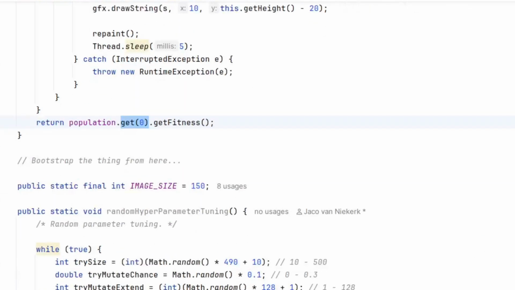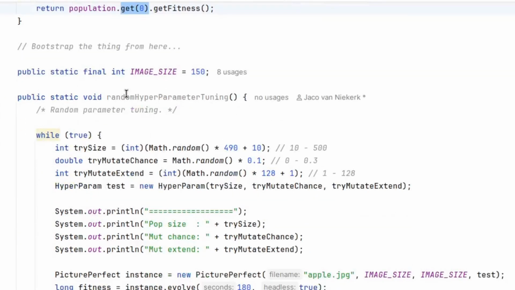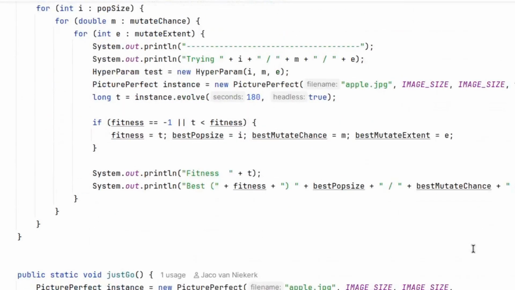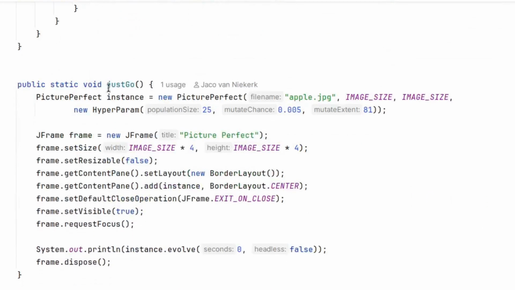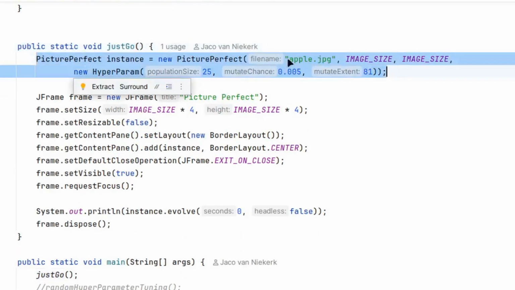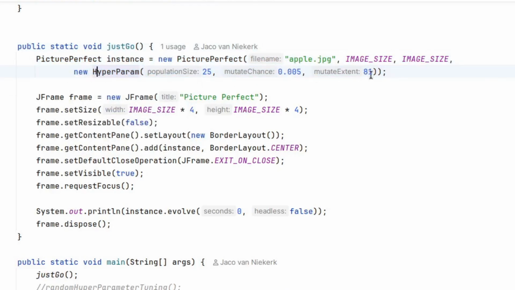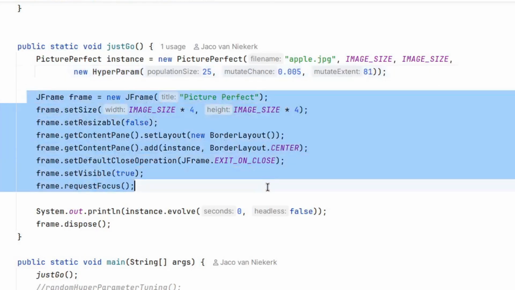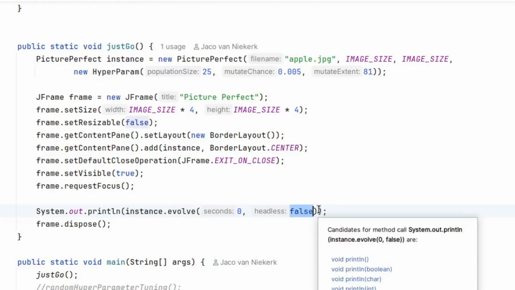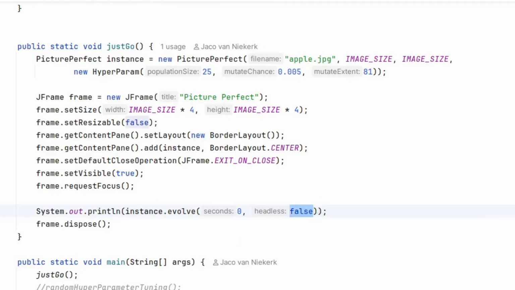So to bootstrap this program, here you see this random hyperparameter tuning. That's just to find the best parameters. We'll discuss that at a later stage. I've got this method called just go, and this is going to do the whole thing. So I initialize the algorithm like this. I specify the image I want to evolve, and I specify my hyperparameters, and then I just get a frame up and running, and I say, where does it start? Oh, here we go. Instance.evolve, and it's not in a headless state because we want to see some feedback, and there it goes. So that's the program.